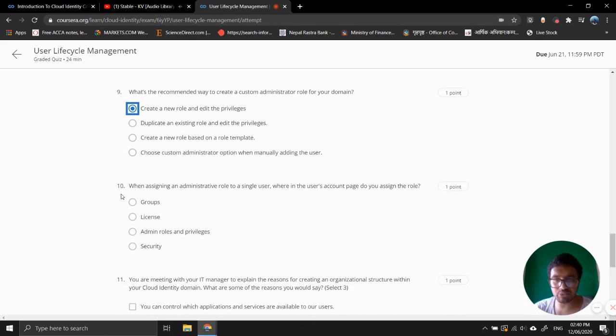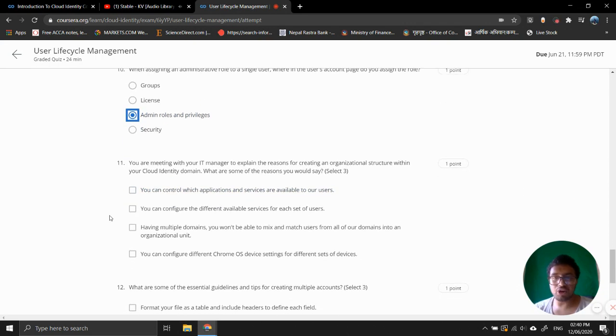So similarly for question number 10, when assigning an administrative role to a single user, where in the user's account page do you assign the role? So in admin role and privileges. So you're meeting with your IT manager to explain the reasons for creating an organizational structure within your cloud identity domain. What are the reasons you would say? So your first option will be you can control which applications and services are available to your users. Second option will be you can configure different available services for each set of users. Next thing is you can configure different Chrome device settings for different sets of devices. That's your correct option.